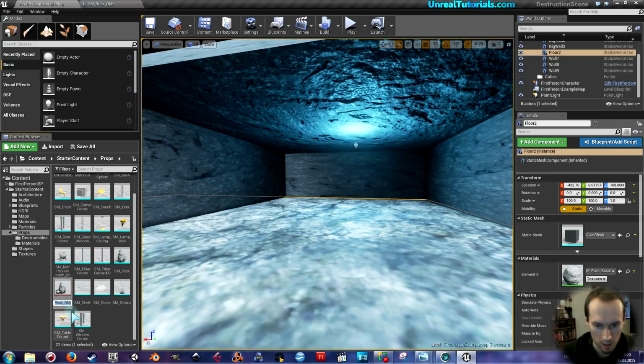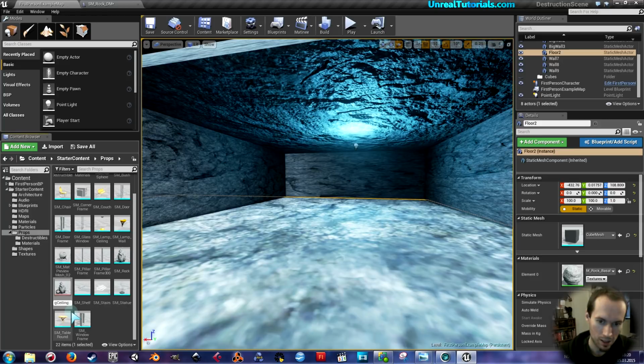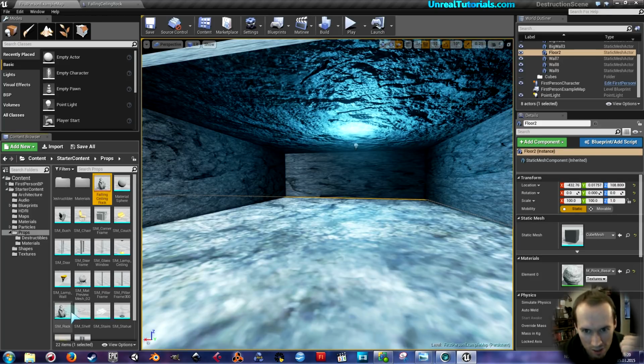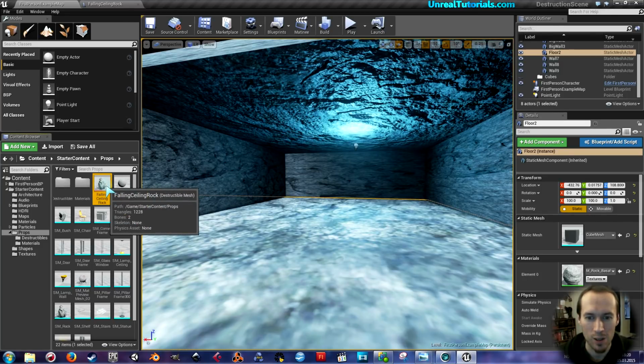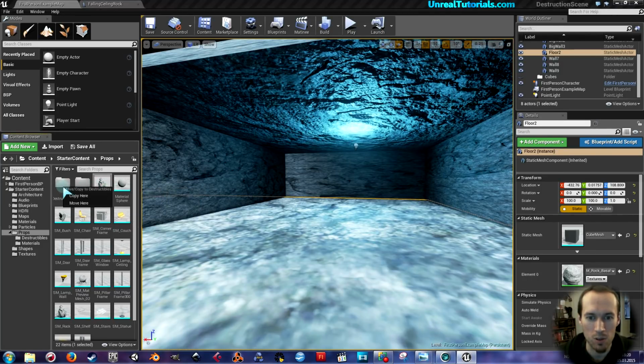I'm going to call this falling ceiling rock. I'm going to move this into the Destructibles folder.